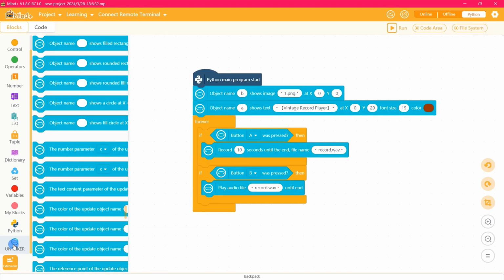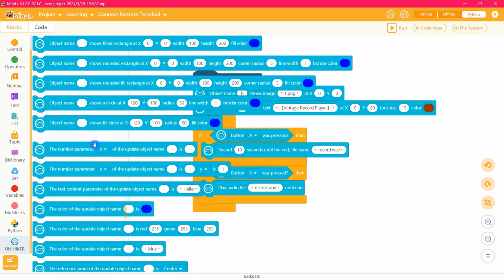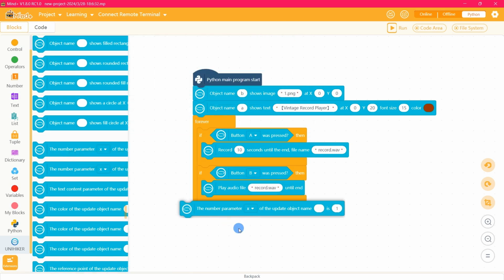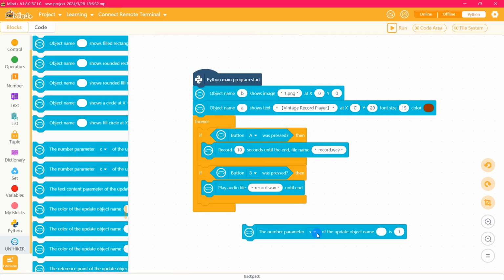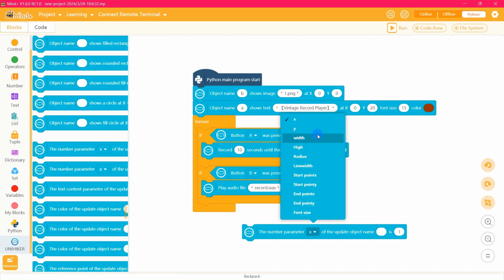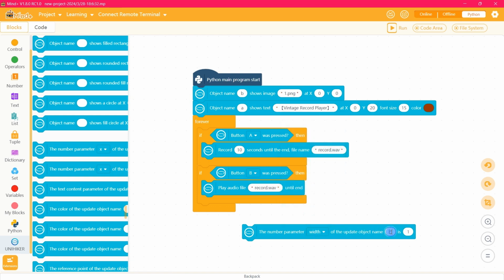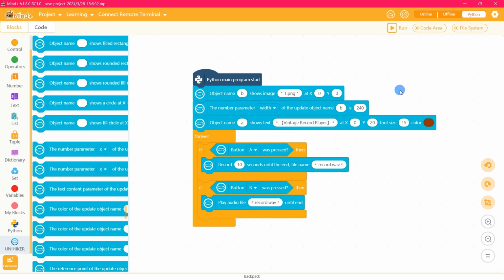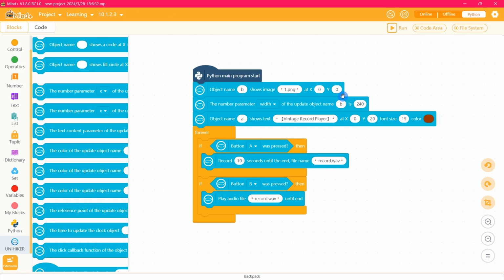Drag out the first module under Update Object. Click on X and you'll find the width option in the drop-down menu. Select width, then change the object name to match the name we gave our image. Set the width value to match the screen width, which is 240. Now, if we click Run and test it again, you'll see that it fits the screen perfectly. Similarly, if you want to adjust the display size of the image, you can use this programming instruction to proportionally scale the image by setting its width or length.